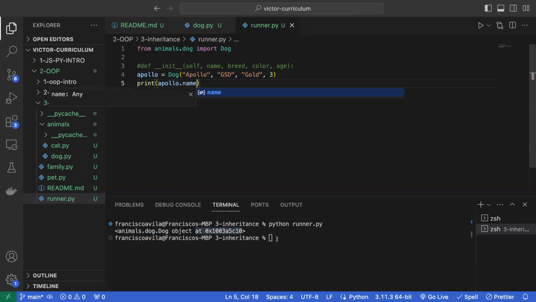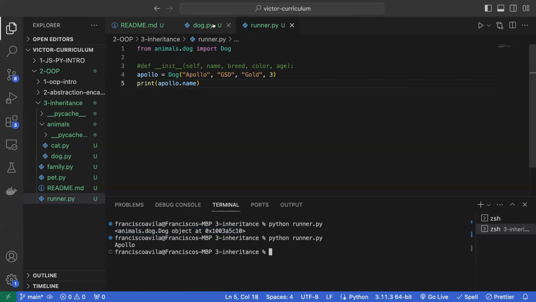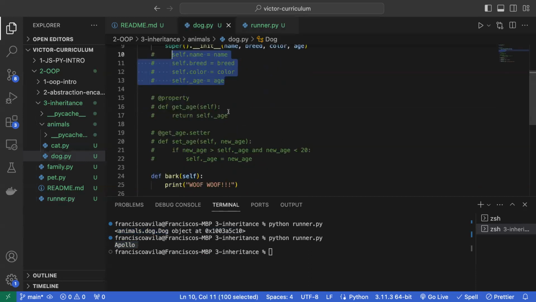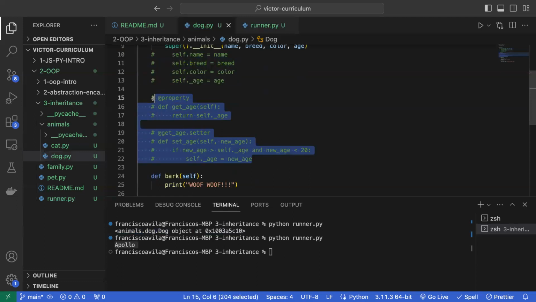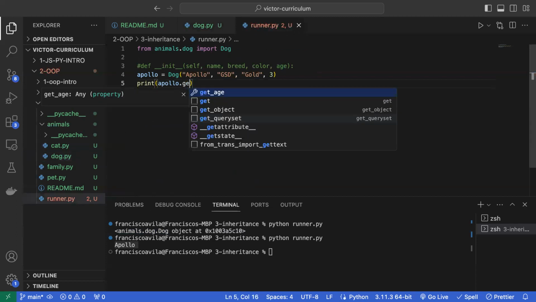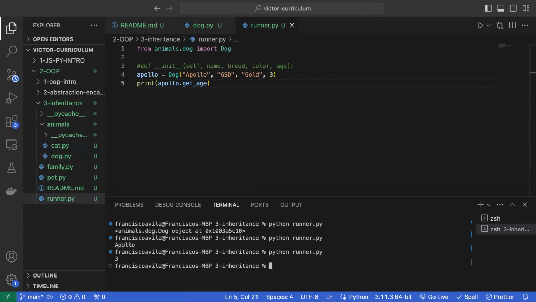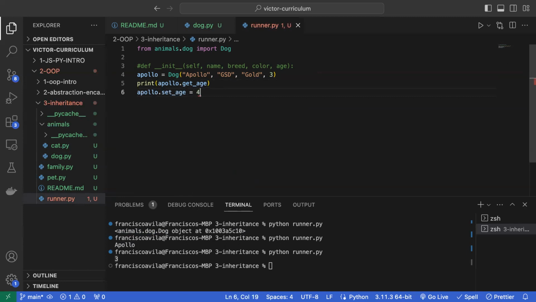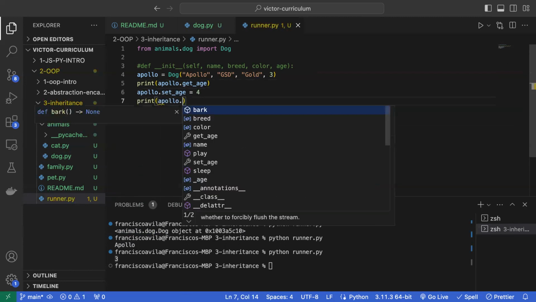I'm able to know who Apollo is. Now let me take a look at the name. The name is there. So even though my dog class doesn't have a self.name, it knows that there is a name because it's able to grab this through inheritance. It was able to grab all of these attributes through inheritance. Then the question came along of what about the properties and the setters? How does that work? Let's take a look here. If I utilize get age and run this, we can see that the getter works. Maybe we could give Apollo a new age, and let's give him an age of 4. And then let's print Apollo.getAge.